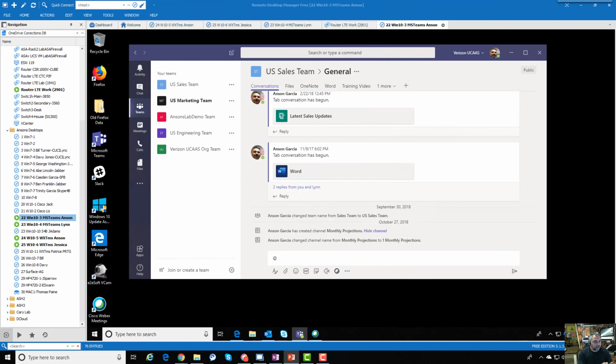Let's take a look at Microsoft Teams and how we create teams and channels, and we'll take a look at a couple of features that are there as well. So to create a team or a channel in Microsoft Teams, we go over to Teams and we click on this button right here, Join or create a team.